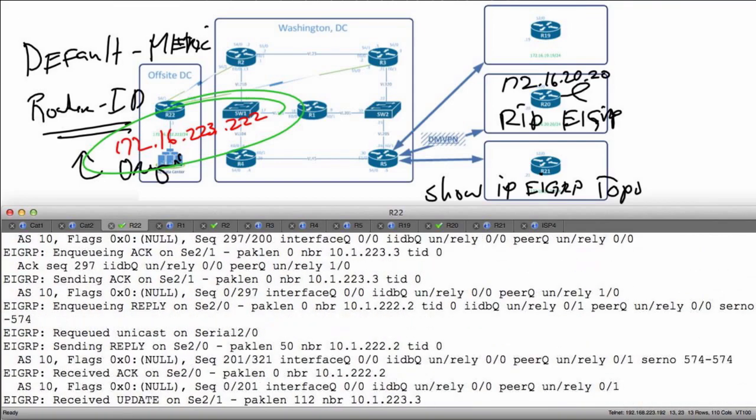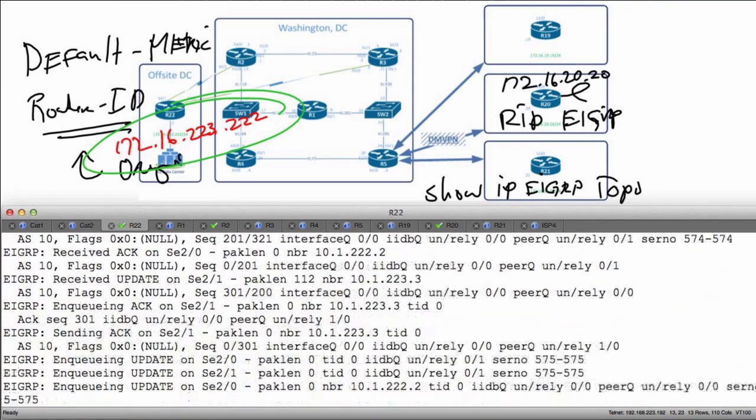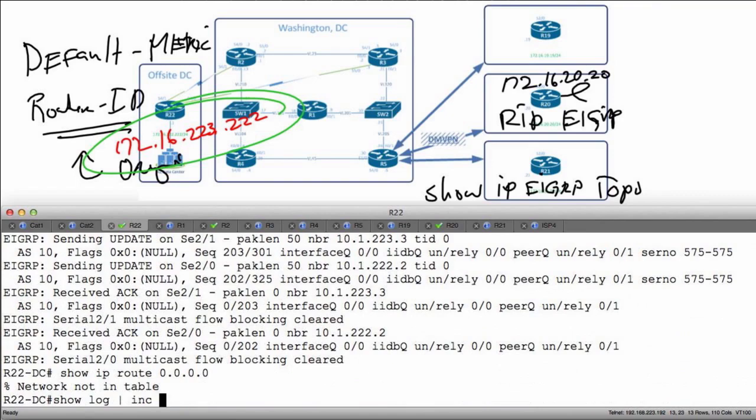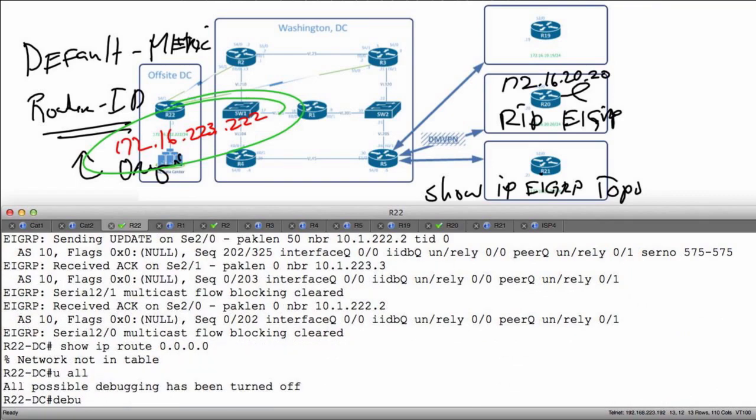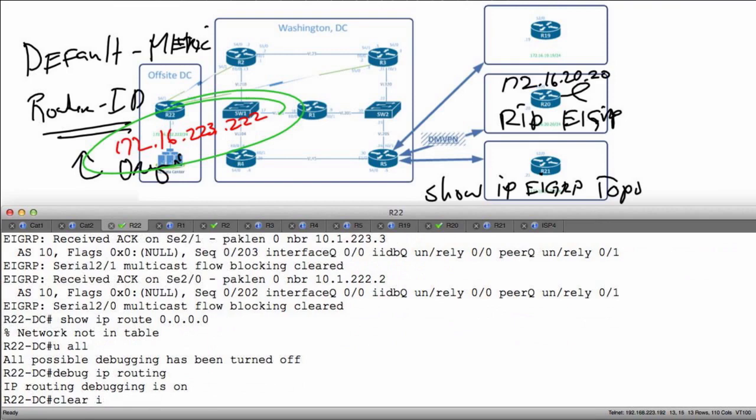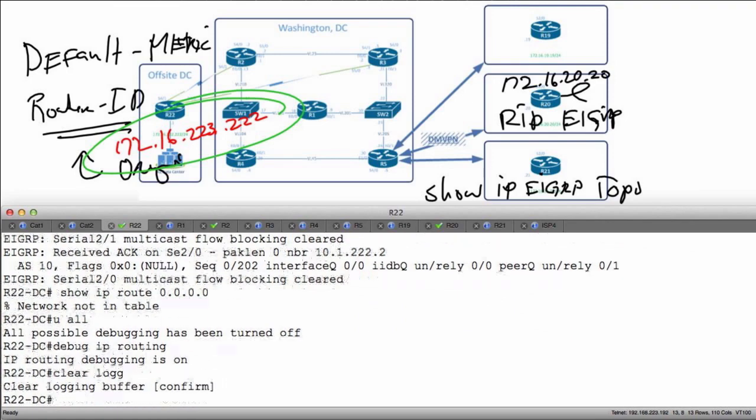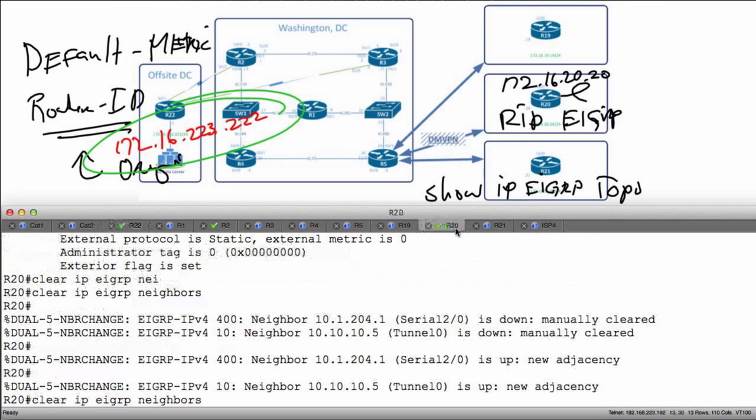This isn't going to show me what I wanted to be able to see. I wanted to be able to see the actual prefix information. So let's do this. Let's undebug all this. Debug, and what I'm going to say is IP routing. Clear log. Let's go back over to R20 and clear the connection again.